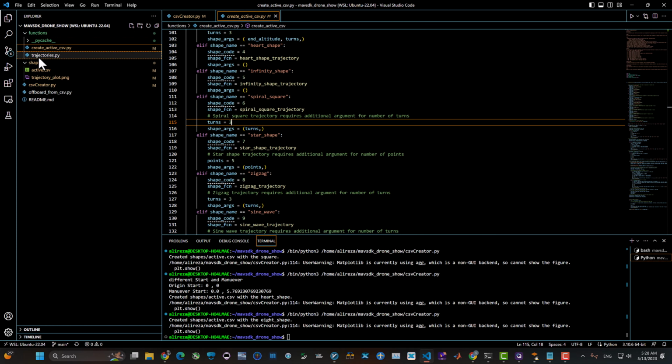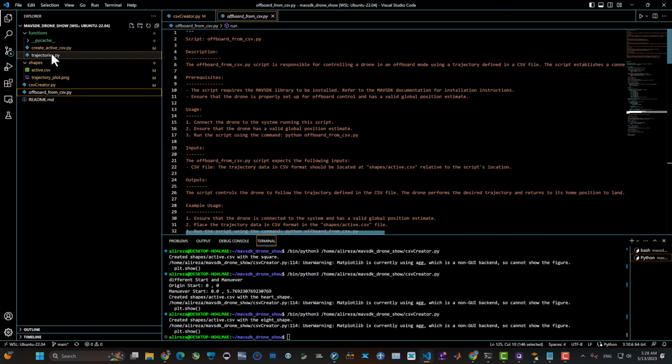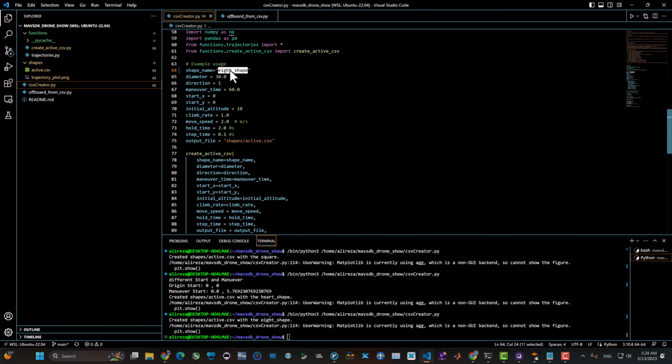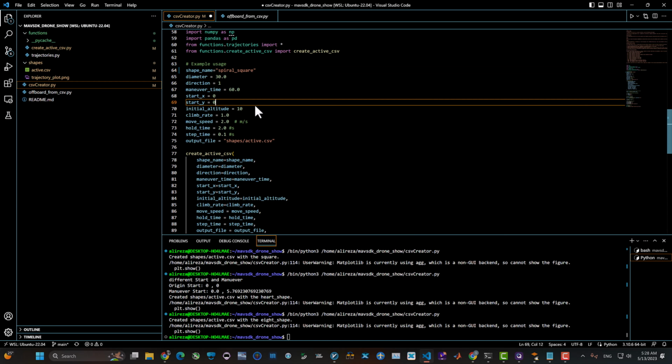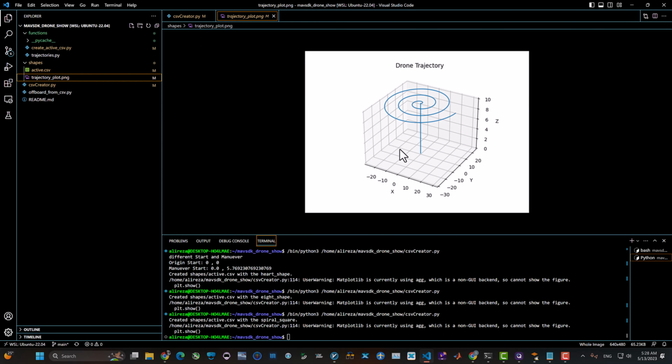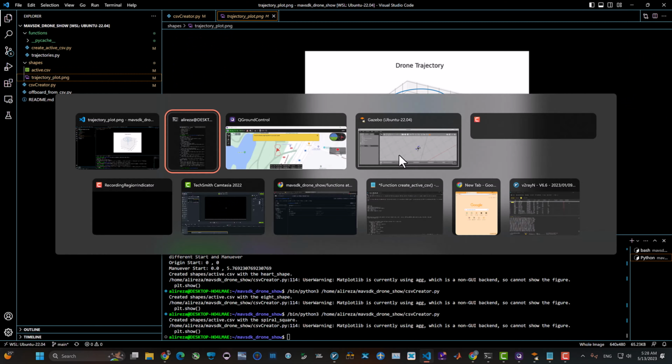Okay, let's create another CSV file for the spiral square with 3 turns. Okay, we run the code and double check the shape and the 3D plot of the drone. It's okay, so we're gonna run this offboard control from our offboard application.